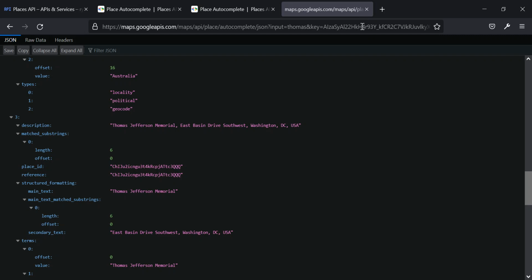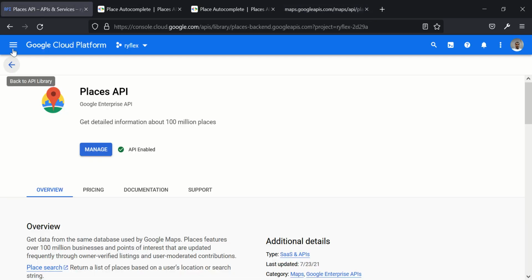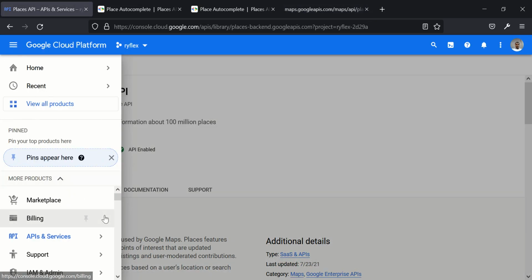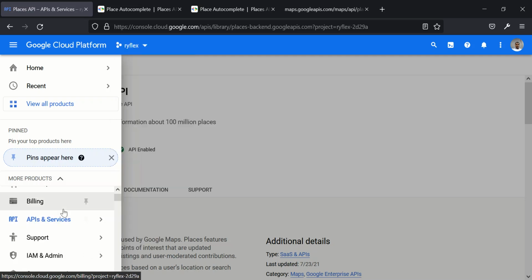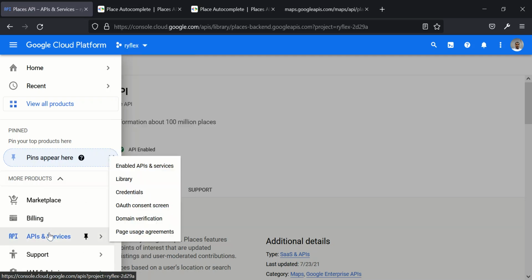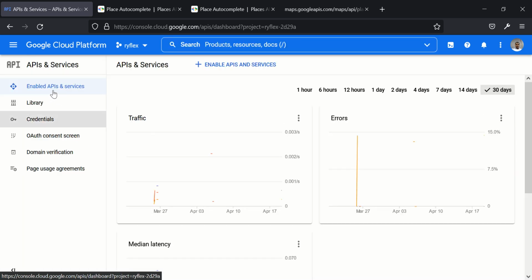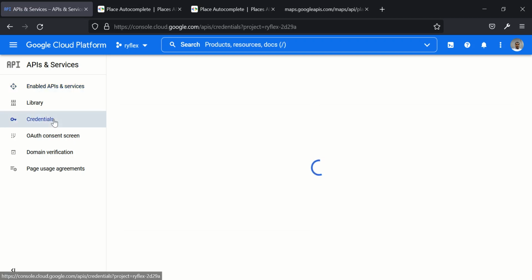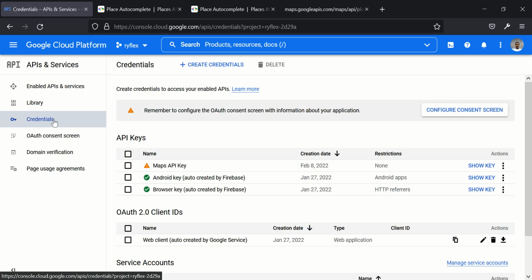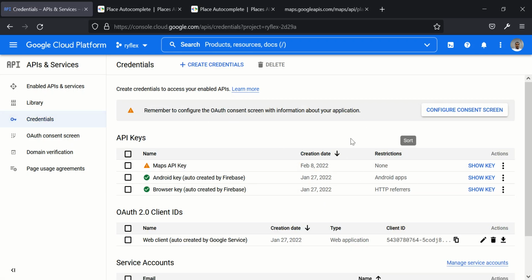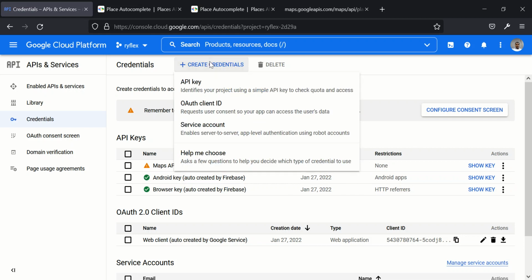So your API key, you can get it from this place by going to API and services, go to credentials. So this is my API. This is where you generate your API key. You can do create credential. You can now generate your API key.